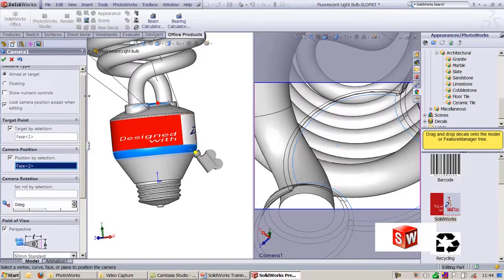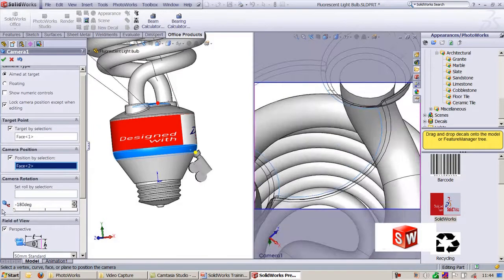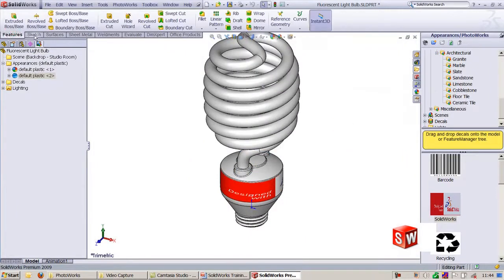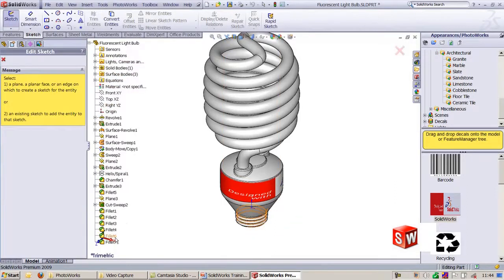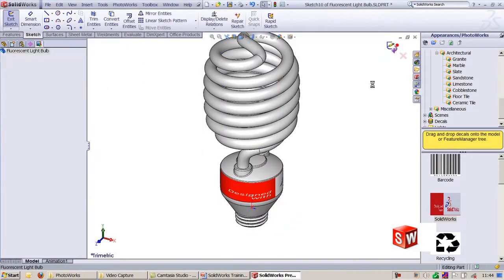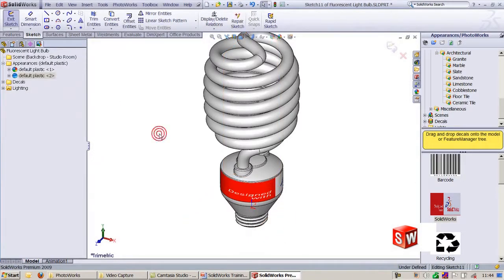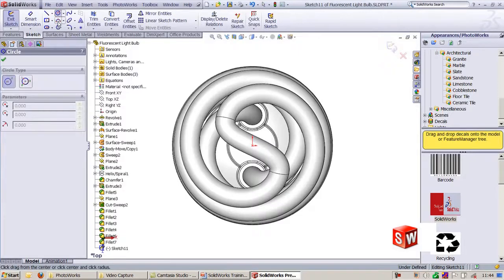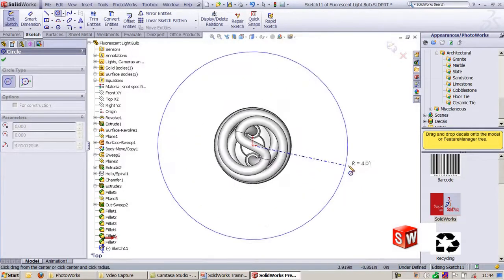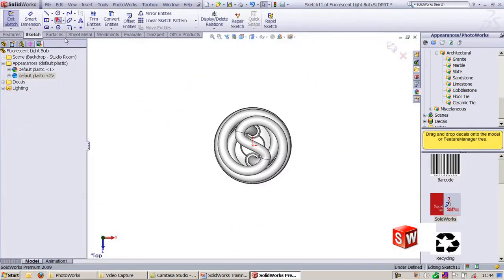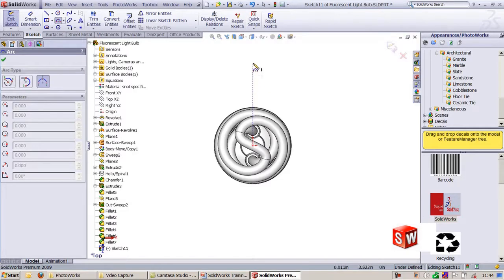Position, make it as 0. Let's see, we'll fix a camera. Let's see how the walkthrough can be created. Sketch in the top plane, and here I will create an arc, or a circle. Now we will make an arc so that we can reverse it if required. Circle, second point.